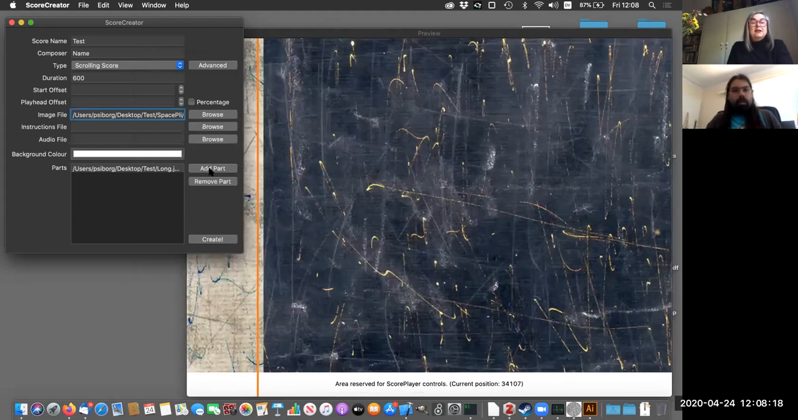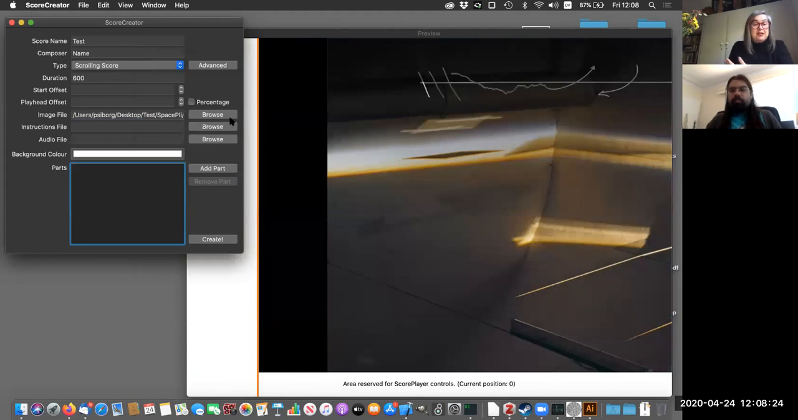Great. So you've got all the components. You've put in your image file, any parts. You don't have to have parts. You might just want to have a single image file, an audio file, and a name component. The next thing you do is create the score, and it saves it to your desktop.